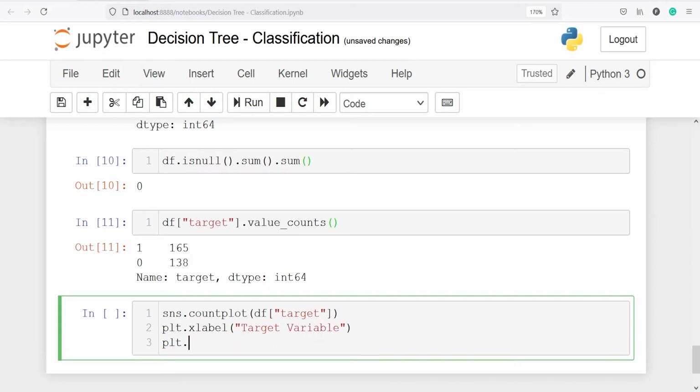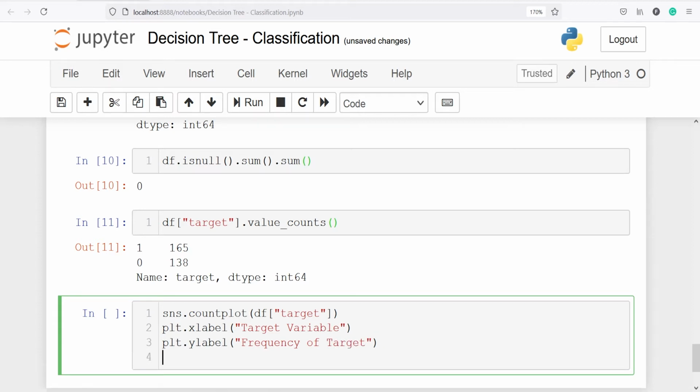Then plt.ylabel. On the ylabel we will type the frequency of target, and we will also give the title to our plot. So I will write plt.title. The title will be target variable.